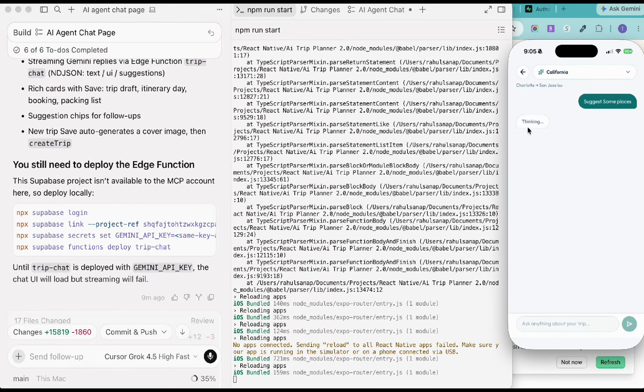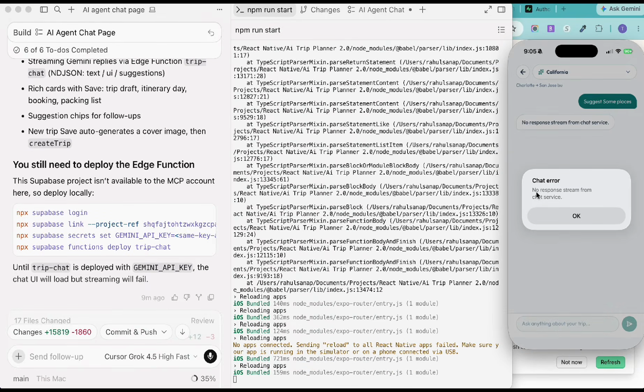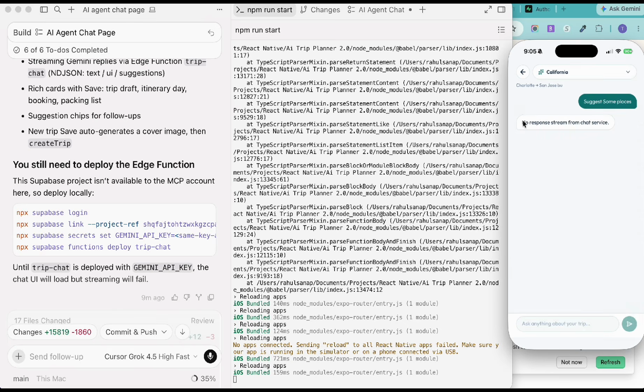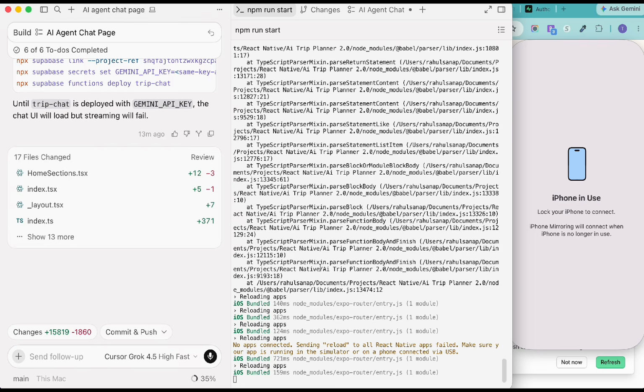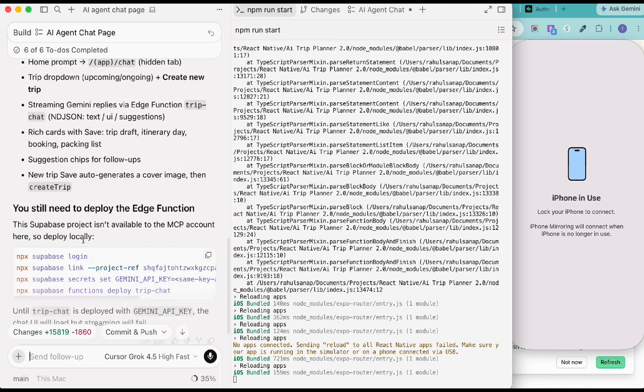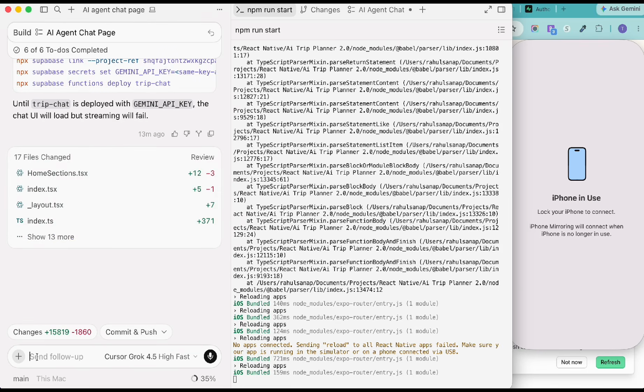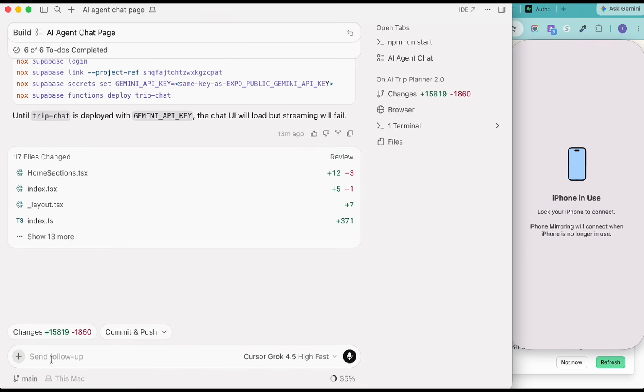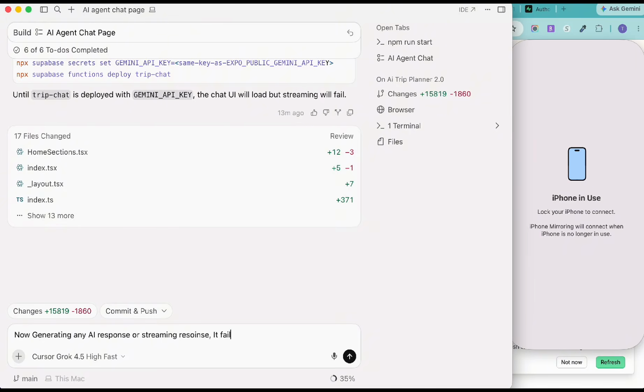And right now it's saying thinking. Sometimes if it does not return any result, you see it's saying no response stream from chat service, then you have to make sure to fix your AI model. In this case we don't know what the issue or error is, so you can simply ask the AI agent. So let me close this, and here we'll say not generating any AI response or streaming response, it fails, and we'll say fix it.